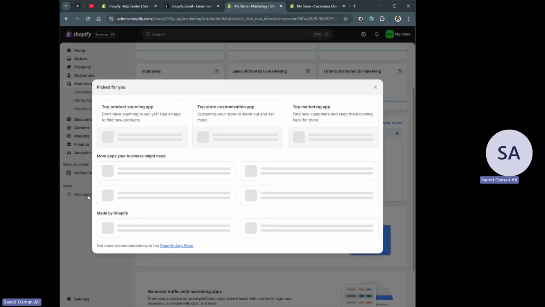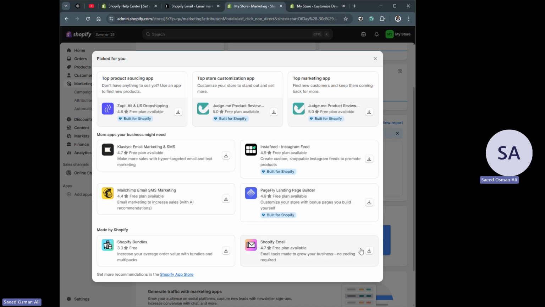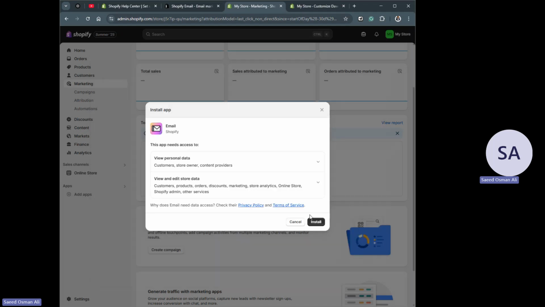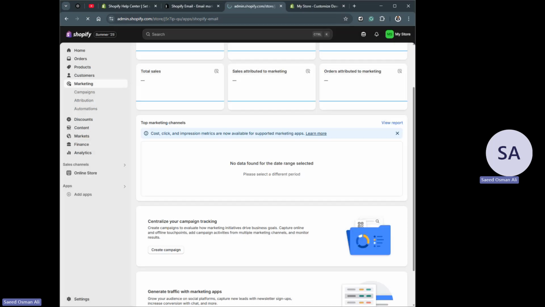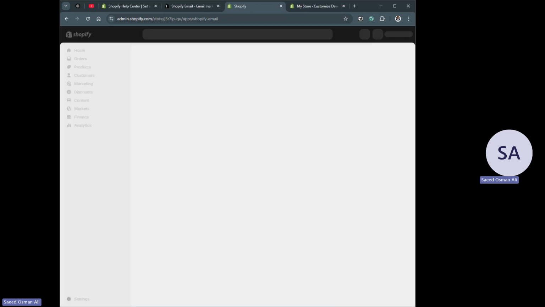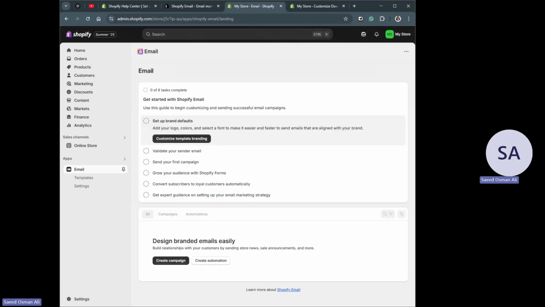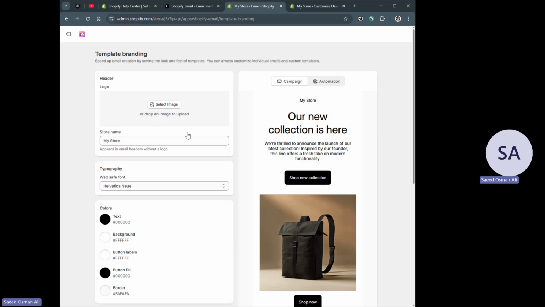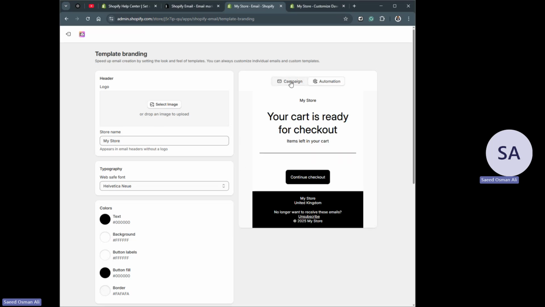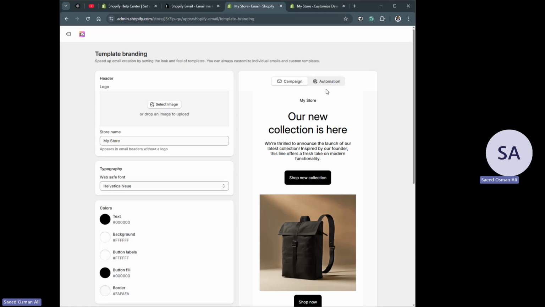So you want to add app. One of the apps that should come up is Shopify email, as we can see here. Let's just quickly click that one button to install it. Boom, install. And then we'll sign up, we'll set it up, and then we'll just do an example email task. So customize template branding, you can click on this and it'll allow you just to customize each email. Let's not worry about automations right now, but just a visual.